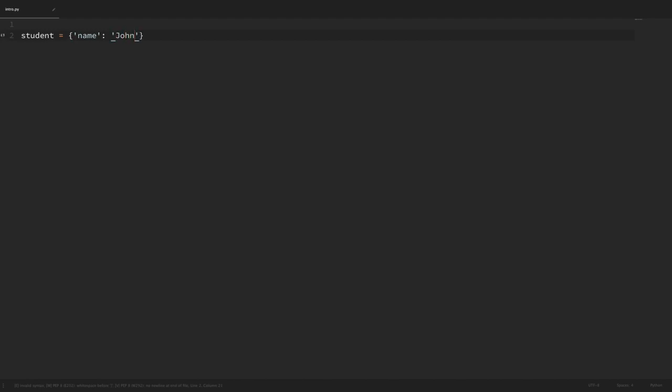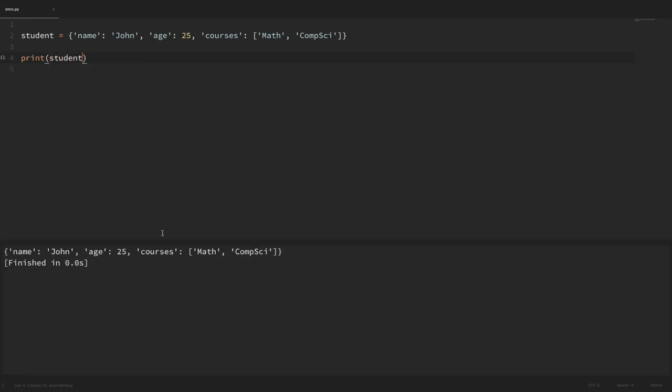And now let's add some more keys and values, and to separate these keys and values, we're going to put in a comma. So next, let's put in a key of age and a value of 25. And lastly, we'll put in a key of courses, and for this value, we'll pass in a list of courses here. So we'll say math and comp sci. So now let's print out our student and see how that looks. So if we save that and run it, then we can see that it prints out all of our keys and values.